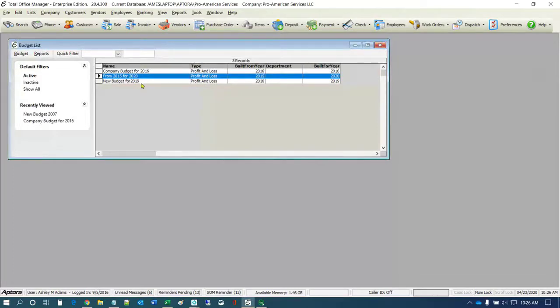One thing that's real important is that you cannot have two or more budgets for the same department the same year. Here we created a company budget for the year 2016, and we know it's for 2016 because it says built for year. We cannot make another one for that same year. And we can't have two or more for the same department either. The software now prevents you from doing that.